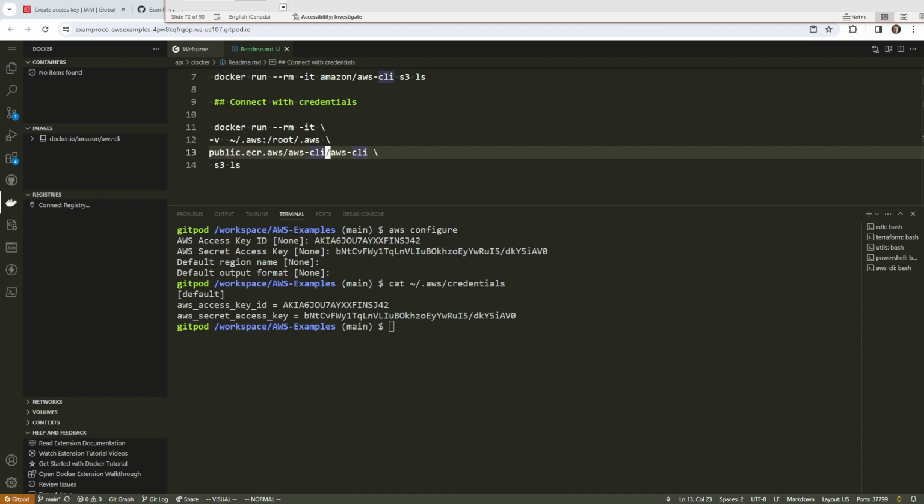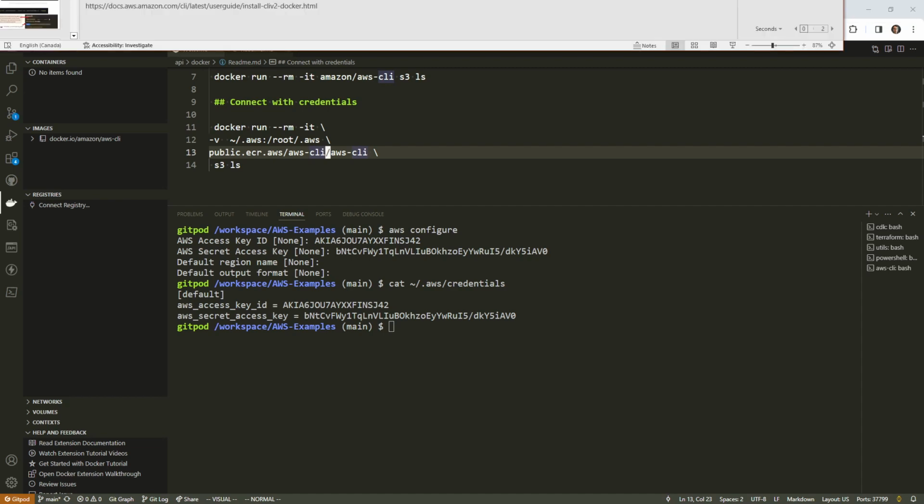I'm trying to drag the slides onto the screen here, but they're really refusing to move. Just give me a second.